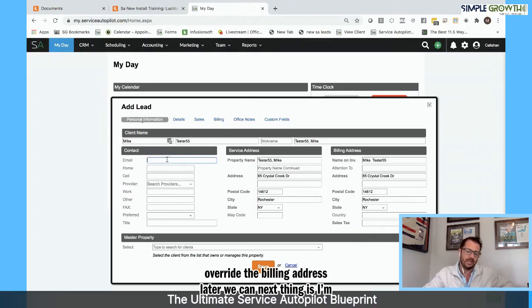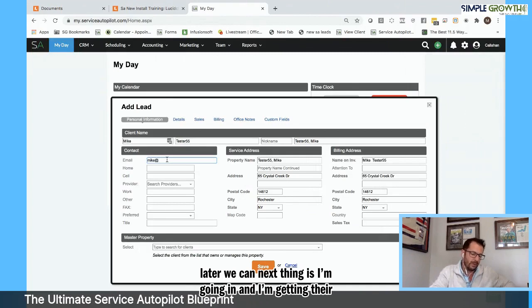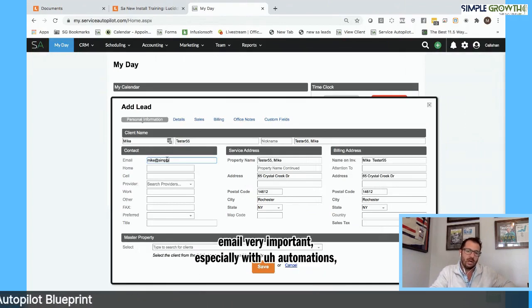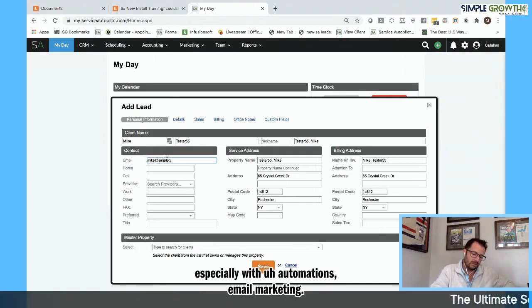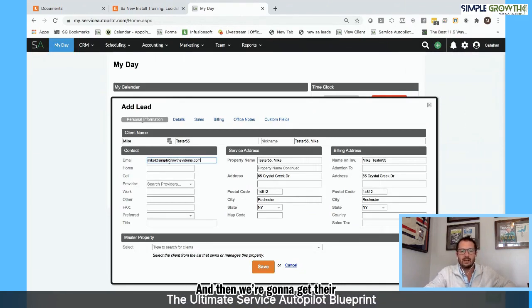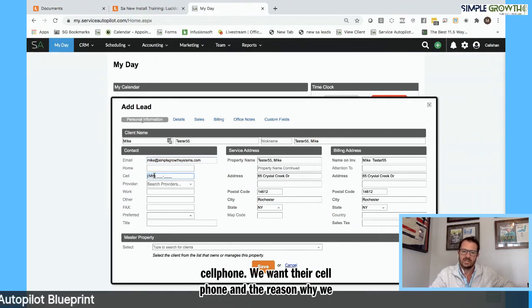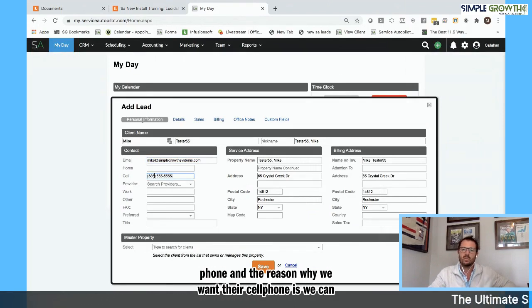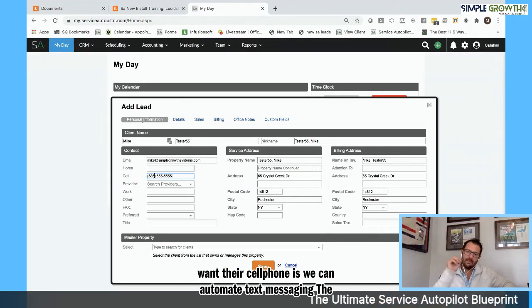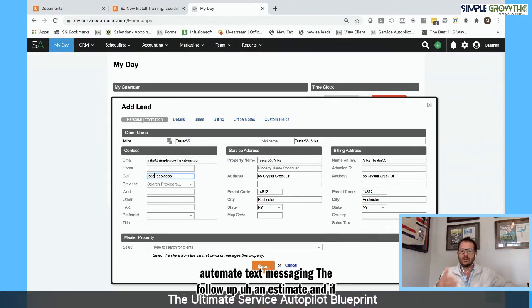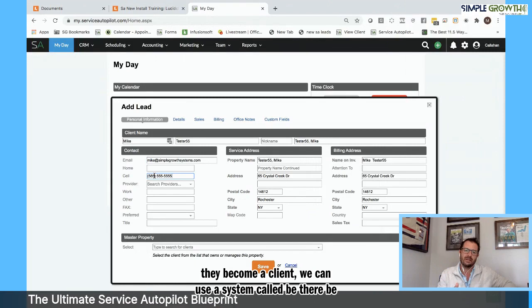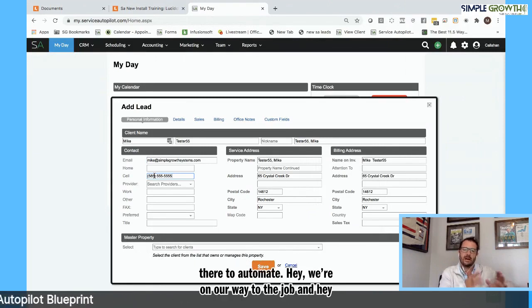Next thing is I'm going in and I'm getting their email. Very important, especially with automations and email marketing. And then we're going to get their cell phone. We want their cell phone. And the reason why we want their cell phone is we can automate text messaging to follow up on estimates. And if they become a client, we can use a system called Be There, Been There to automate, hey, we're on our way to the job, and hey, we finished the job.